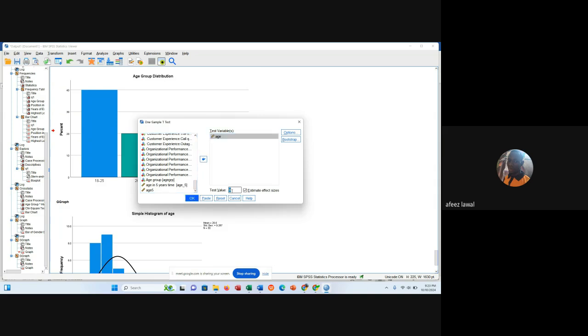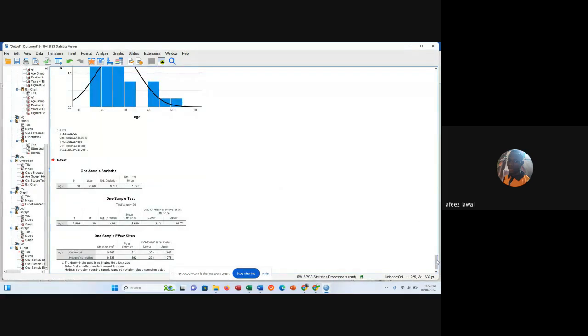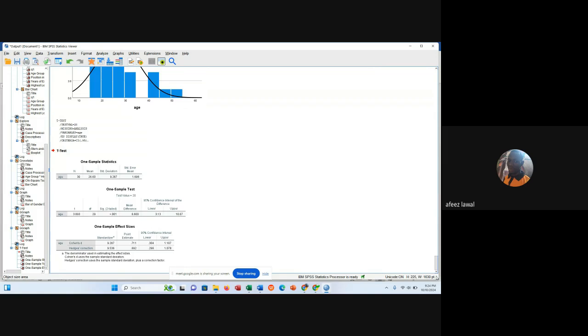Then I have to have a test value. The test value is that, as a researcher, I said the average age of students of UI is 20. That is my claim. Then I'll be testing: is it true? Is it 20? It's not 20. So the average age is 20, it's not 20. So then I'll put 20 here. That's my test value. Then I'll click OK. So it will run the information for me and give me my results.